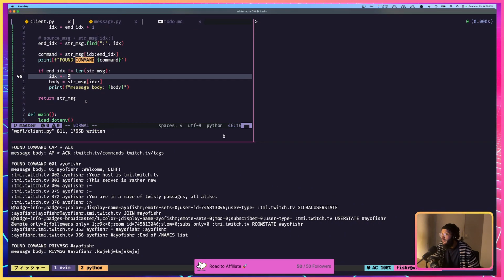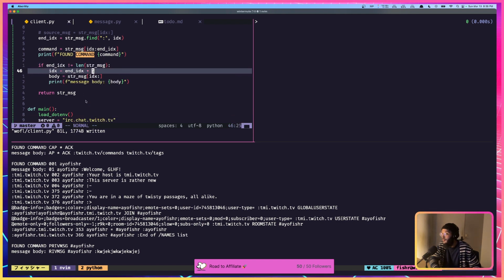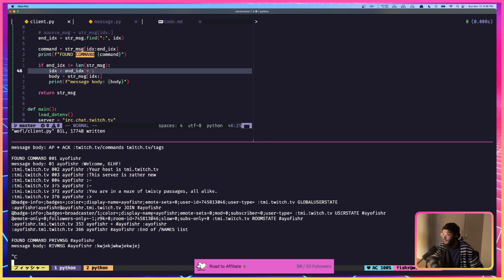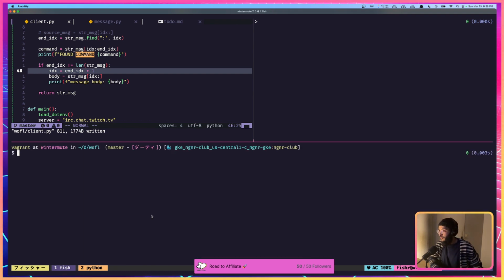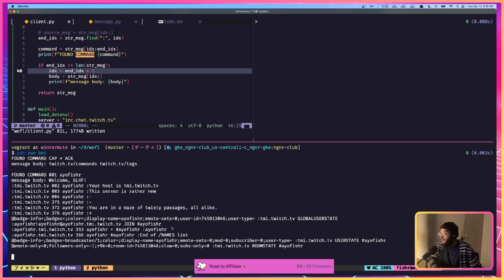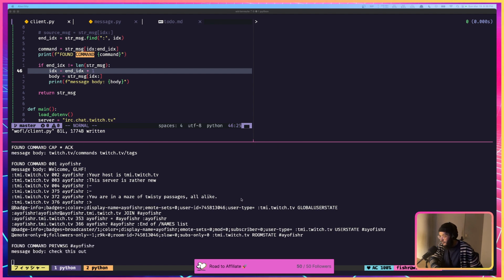Oh, no, it's end index. What am I doing? So it's, of course, it's end idx plus 1, like this. Again, we'll restart. Yep. And so now, check this out. Boom. Great. Great.